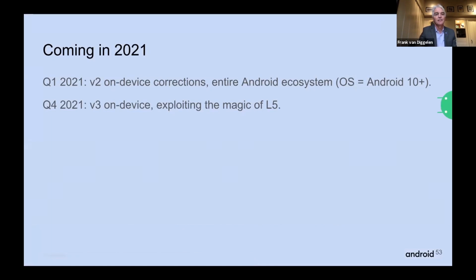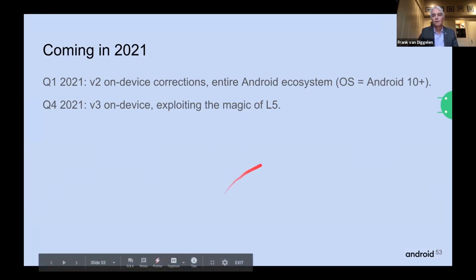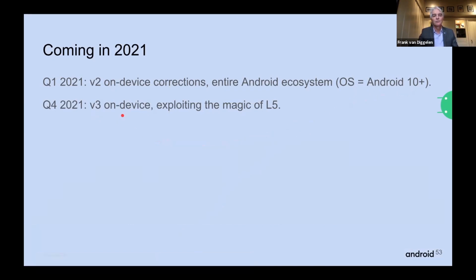And then finally, what's coming next? Well, in this quarter, we will have the V2 on-device corrections for the entire Android ecosystem. So that means not just Pixel phones, but Samsung, Xiaomi, etc. For any phones with Android 10 and above. And then later on this year, we'll release so-called V3, which exploits this magic of L5 that I've been talking about.